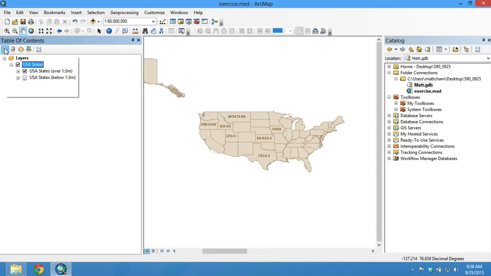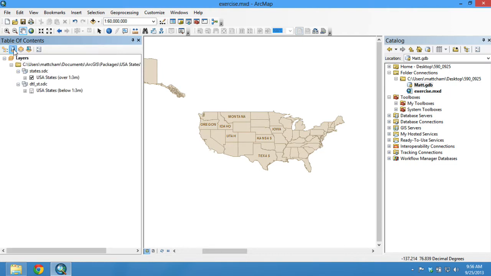But this first view just shows you the layer structure. The second lists it by source. So if you click on that, I can see that this data was placed in users, matcham, documents, etc., etc. Why is that important? Well, sometimes you cannot manipulate data if it's in an odd directory. Can we easily copy this over here? Not really easily, but that's okay.